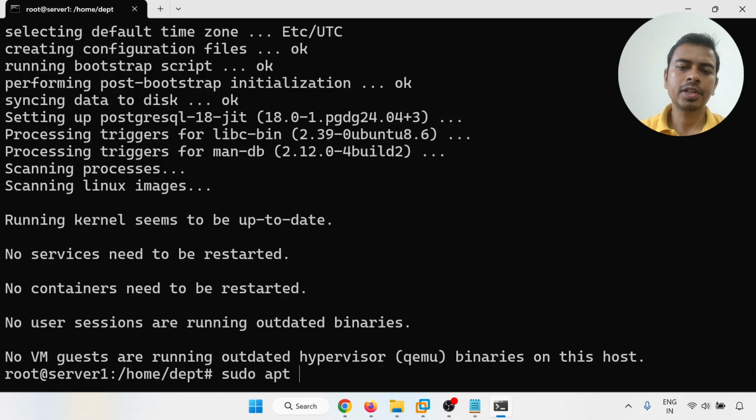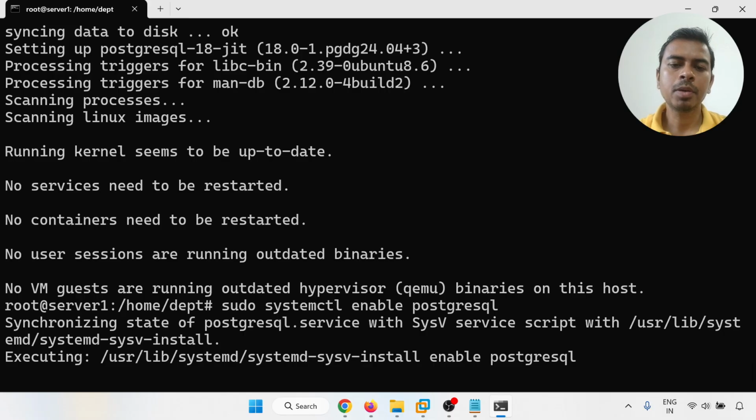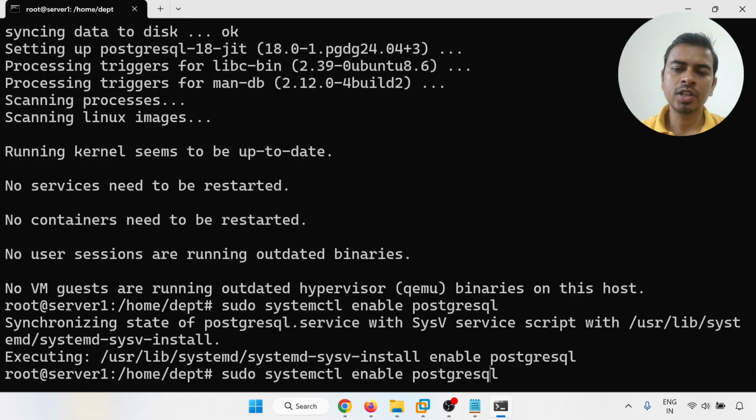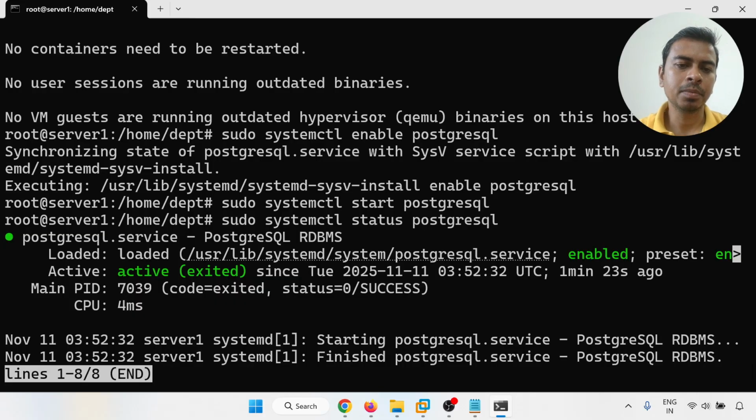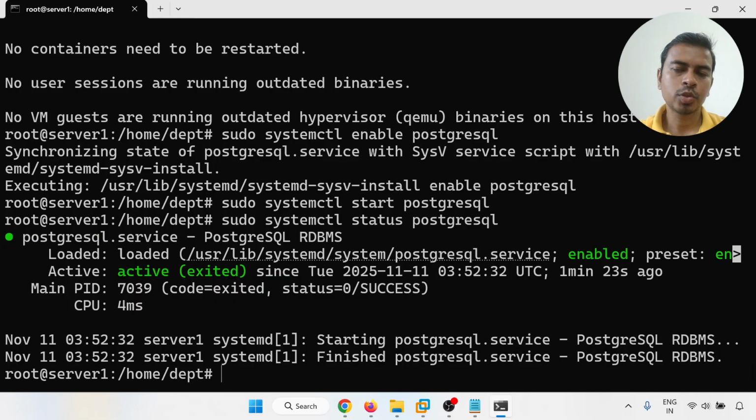So sudo systemctl enable postgres. Enable means that whenever the system starts or the server reboots, the Postgres server will automatically start. So now check the status. So active. Okay. So Postgres is running correctly.